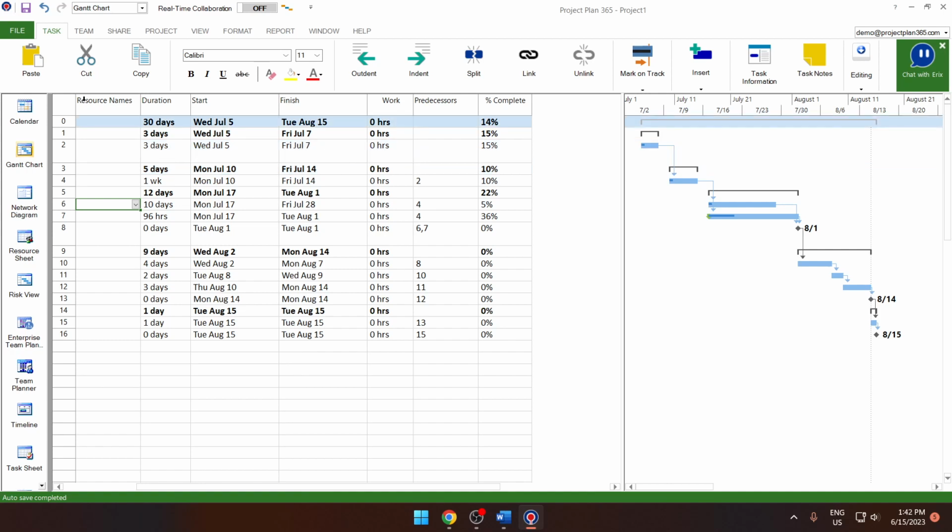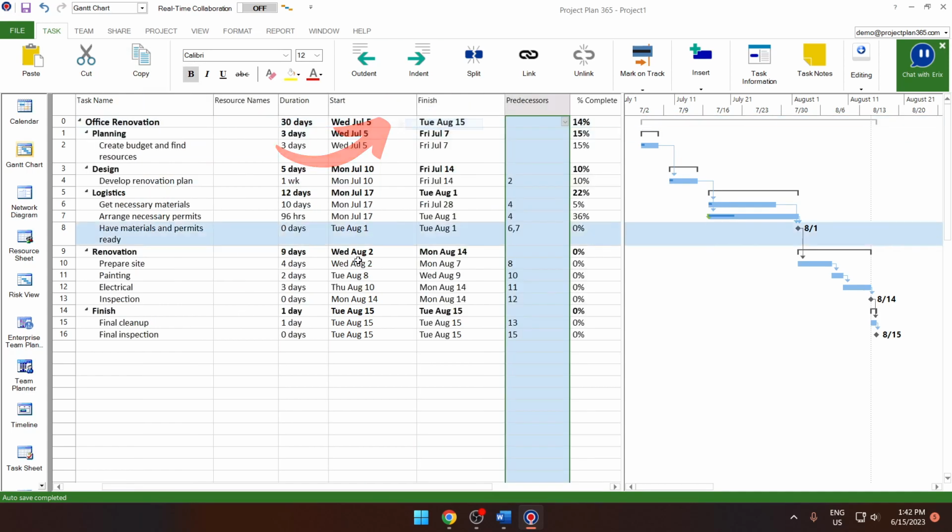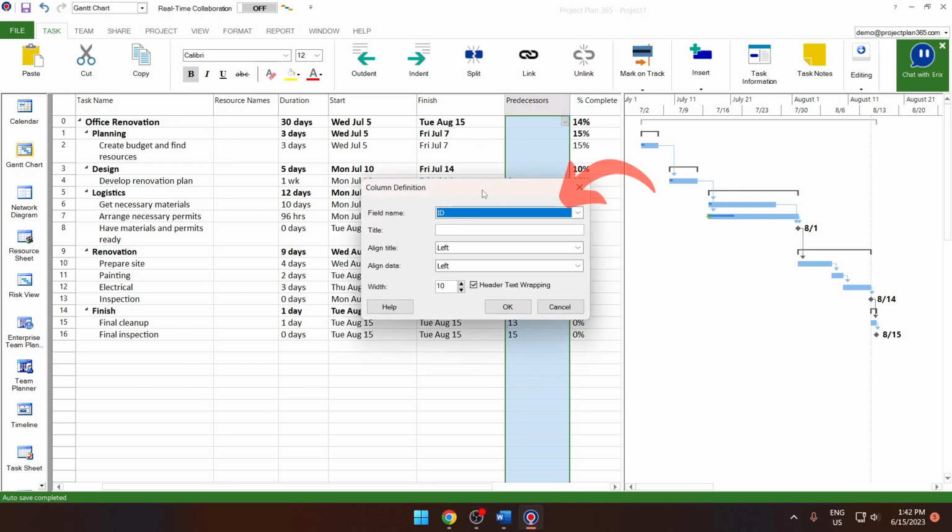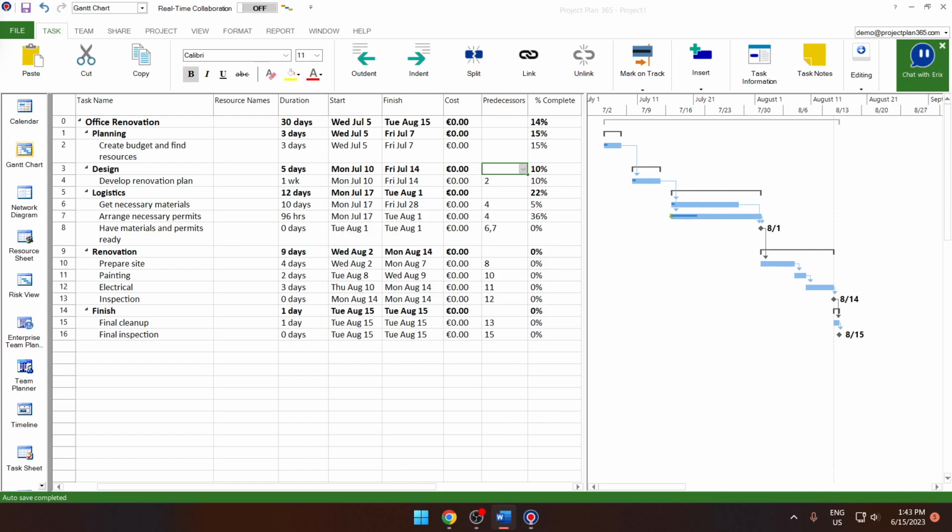If the columns in the grid do not quite meet your project needs, you are able to customize it at any time. By right-clicking on the column, you can either hide the column or insert a new one to keep track of more aspects, for example, costs. Using Project Plan 365 comes naturally, and you can quickly develop a more complex plan out of a simple to-do list. Just take a look at what we have achieved so far.